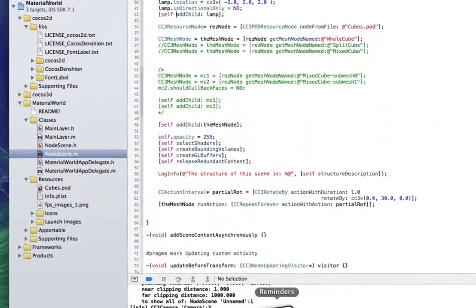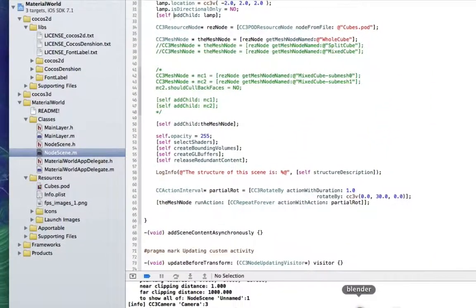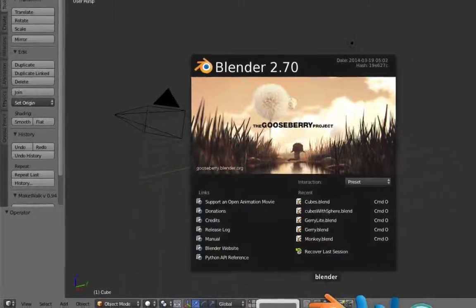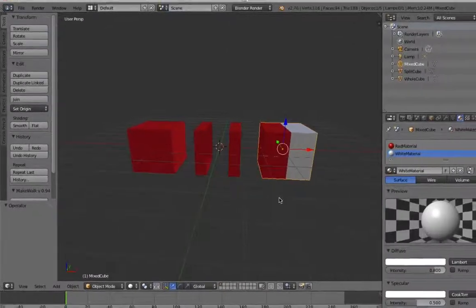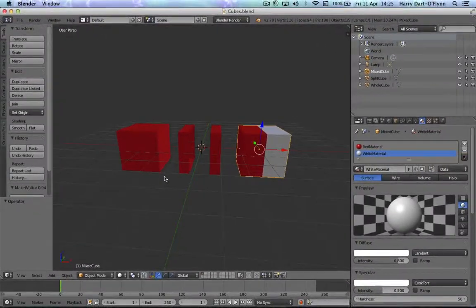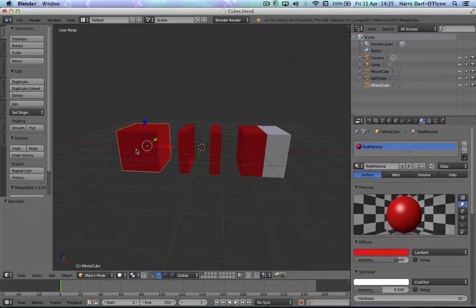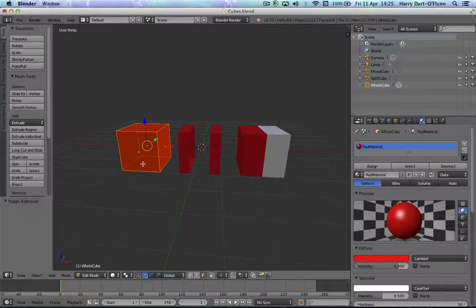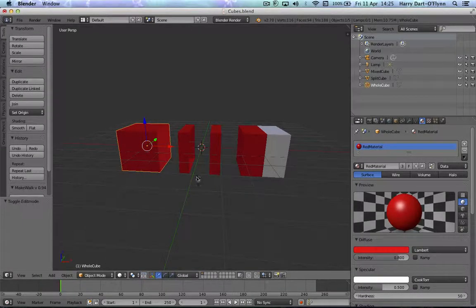The next thing I want to do is just look into Blender at the cubes blend that I've created, and we'll just see what that has that might be of interest. I'll just open it there. So this is basically it. It's just 3 cubes. The first one is standard. In edit mode, you can see it's just a basic cube, and I've added a material called the red material to it.